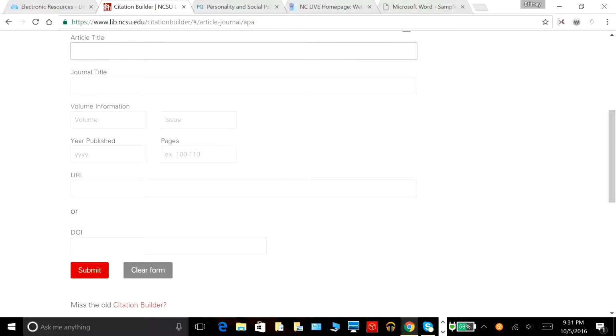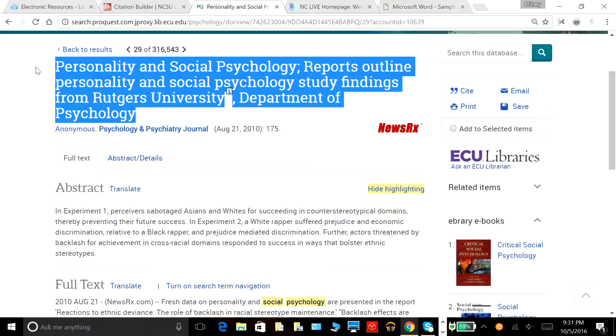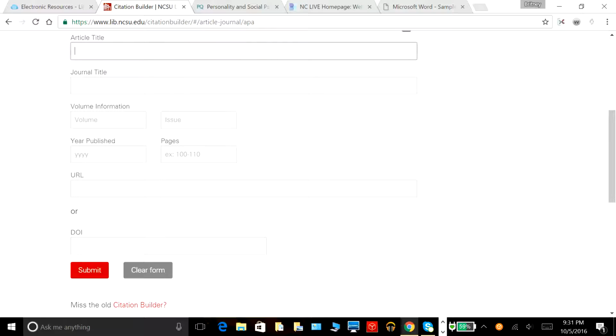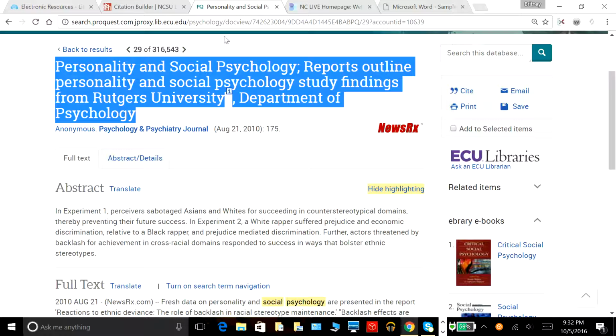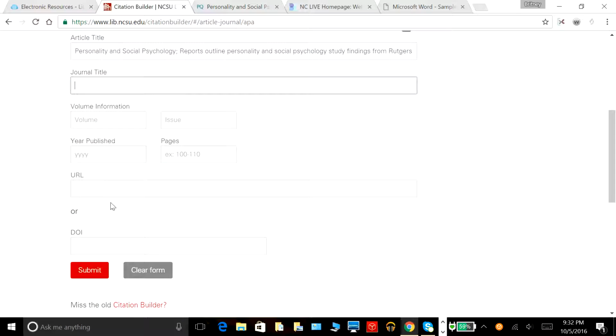It's asking me for the article title. Again, I can use my keyboard shortcuts of Control-C for copy and Control-V for paste. Go ahead and put that in there. The journal title is the Psychology and Psychiatry Journal. Once again, I can copy and paste.